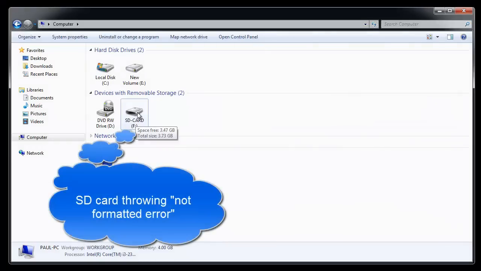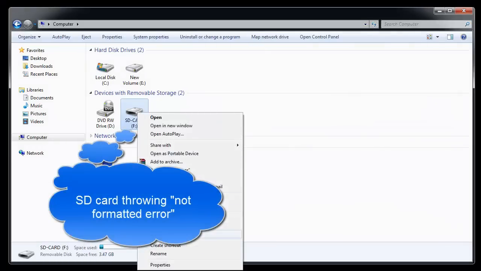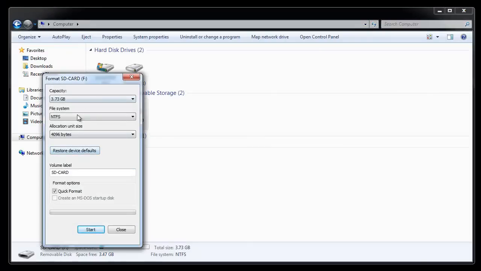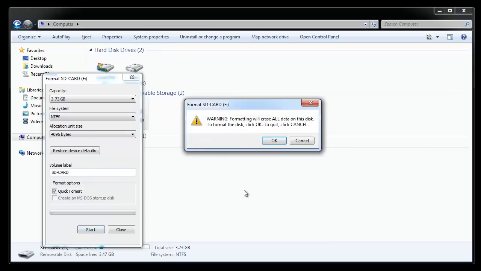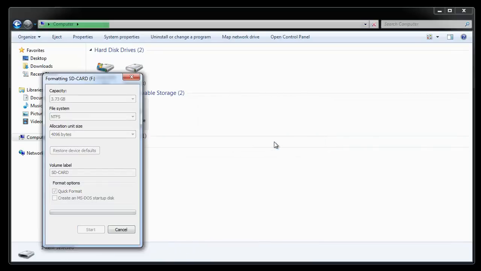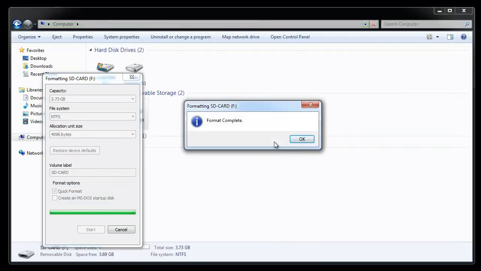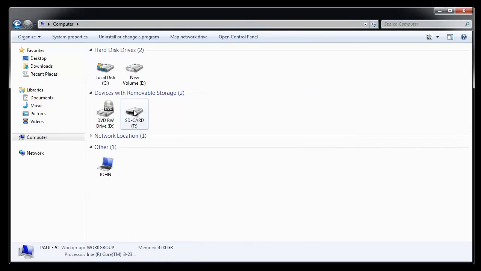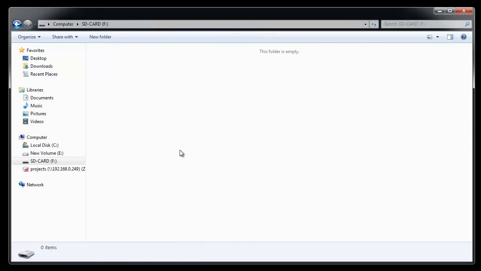So here this is my SD card which is throwing not formatted error when I am trying to access it. I'll format it using quick format option. As you can see, now my card is accessible and as expected, data is erased from it.